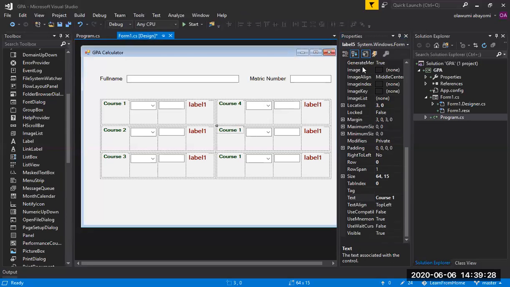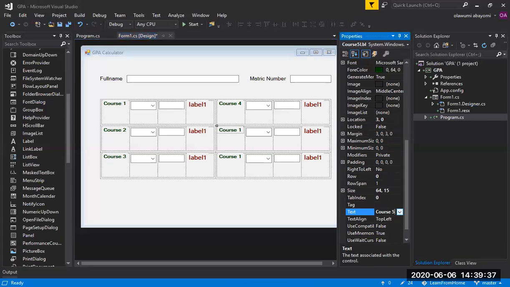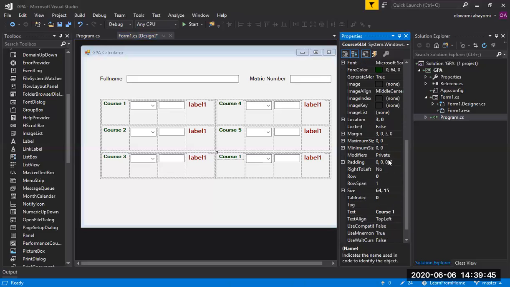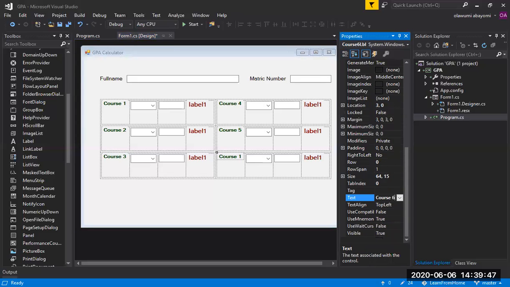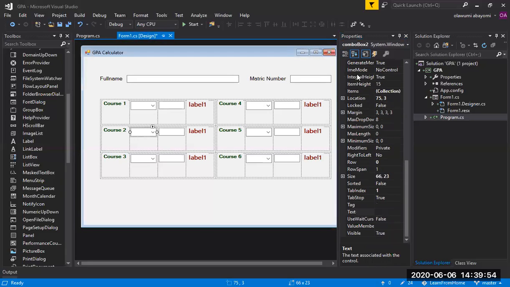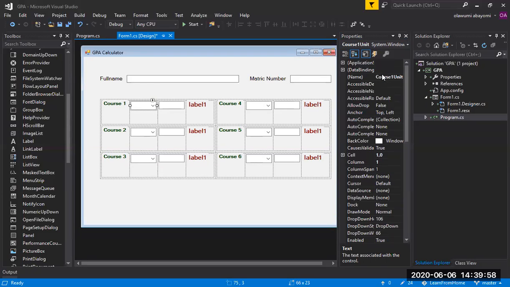Then this one will be course 5 LBL, with the text course 5. Then the last one, course 6 LBL, with the text course 6. So now I've edited the course labels. Then let me go to the drop down. This is the format. Oh, we are running out of time.